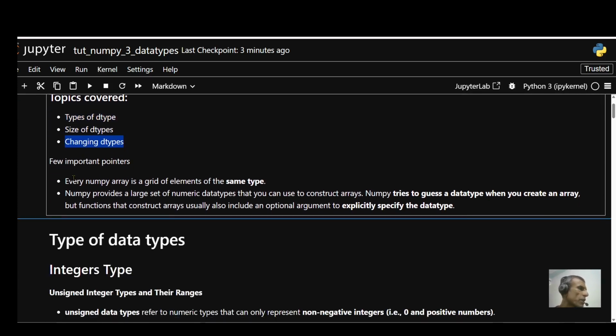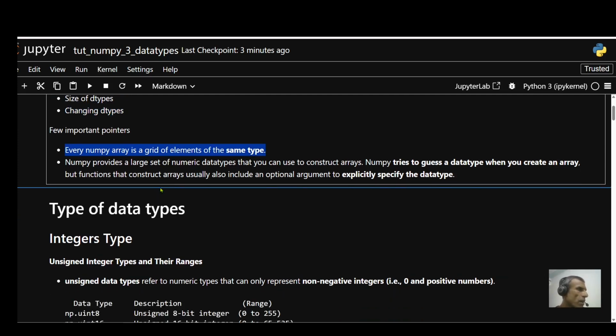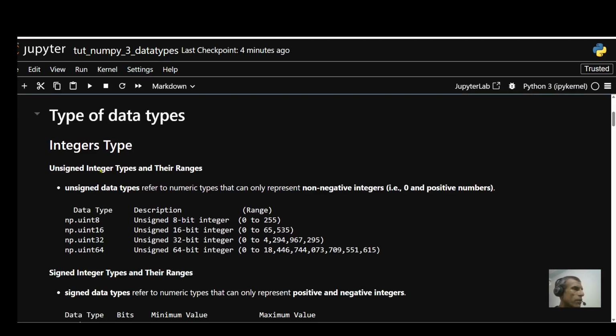A few things about your data type. Number one, every NumPy array will contain elements of the same data type. You're not going to have mixed data types. Second, when you create your NumPy array, it's going to try to guess what data type you have. Also, it gives you the option to explicitly specify the data type, and I'll show you in a minute how it does that. And NumPy has a huge feature set of data types. So let's go through each one of them.